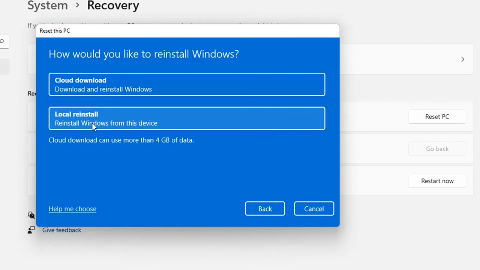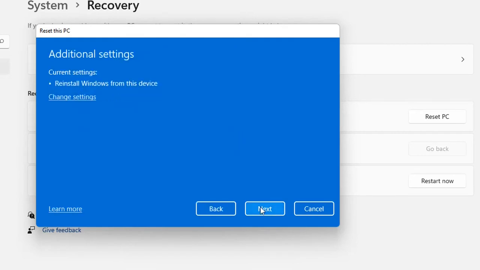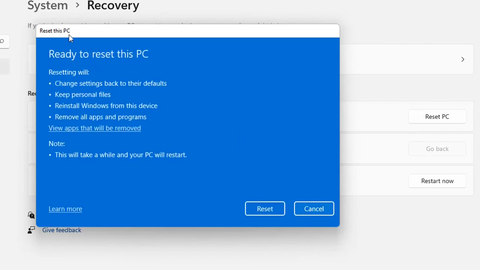We'll choose local reinstall. Then we click over next, getting things ready. Then you will see this tab with information about what will happen to your computer during the reset. So it will change settings back to their defaults. It will keep the personal files. It will reinstall Windows from this device. It will remove all apps and programs.